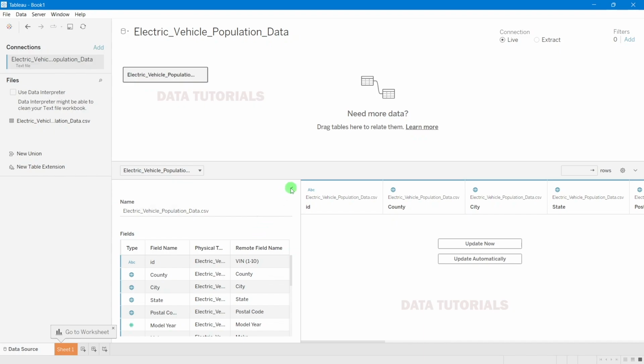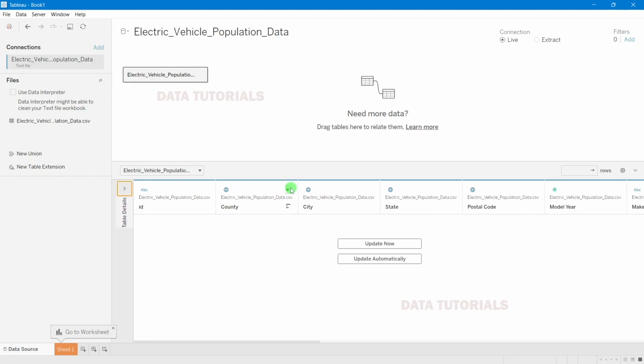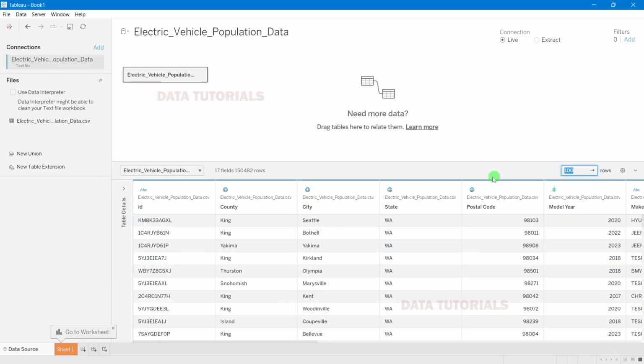Okay, and here you have an arrow button, so you can just hide it as well. This is nothing but table details. Next, here you can see we are getting a sample of our data, so you just have to click on update now. As soon as you do, you can see you are getting the first 100 rows. Okay, so the first 100 rows are visible over here, and you can check if all the data is being brought correctly or not. Getting it?